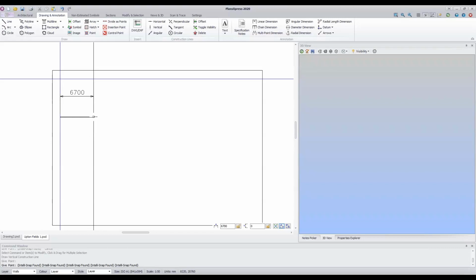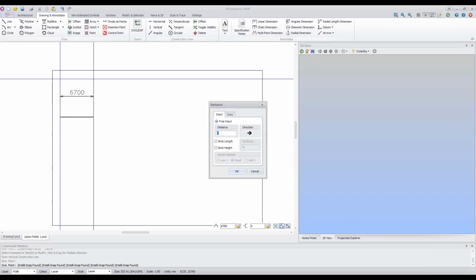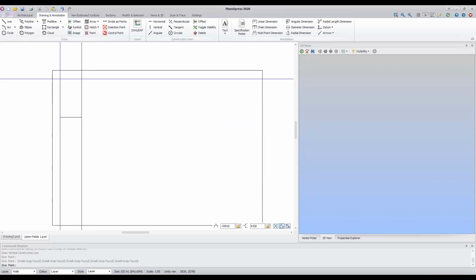Now we can use the arrow keys to tell PlansXpress where we want to place the next construction line. So press the right arrow key on your keyboard. That tells PlansXpress we want to place it to the right of the snap point that we hovered over. So in the distance dialog box, we're going to type in 4,330 as per the diagram. Remember, the figures are given in millimeters. Click OK to confirm the distance, or press the return key as we were doing before. And you'll see that PlansXpress has placed that second construction line 4,330 millimeters to the right of that first vertical construction line.